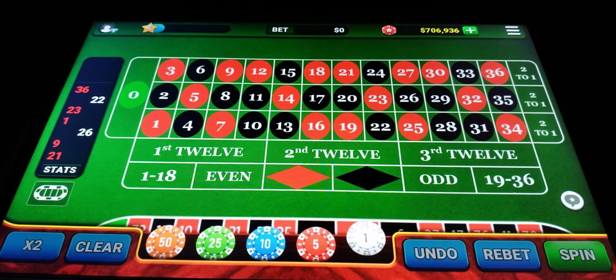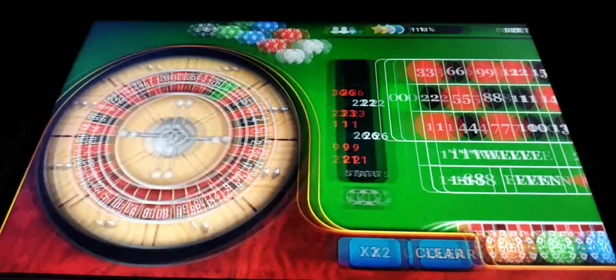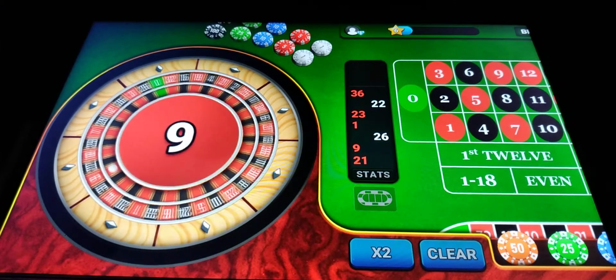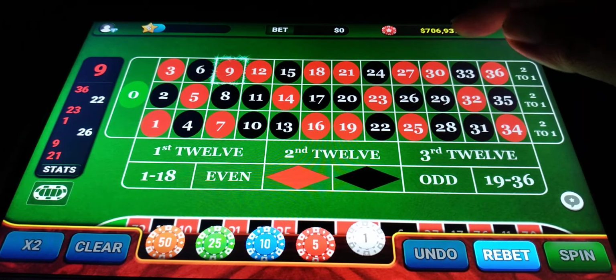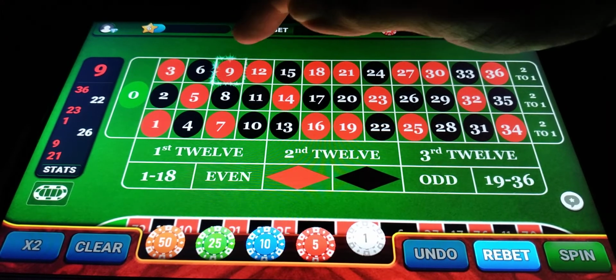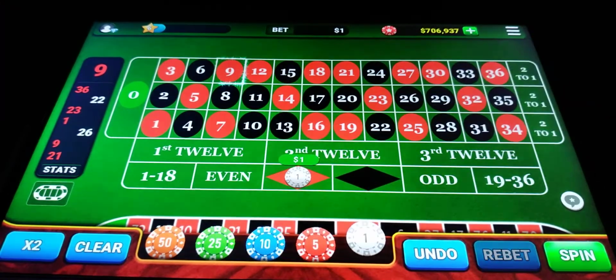I'm just going to say red. I'm placing $1 on red. Let's spin. 9. I hit it. So you see I won $2. I bumped up to $706,937 on my bankroll. I won $1. And there's the 9 representing the spin. Okay, so we know that red hit, and let's just choose red again.